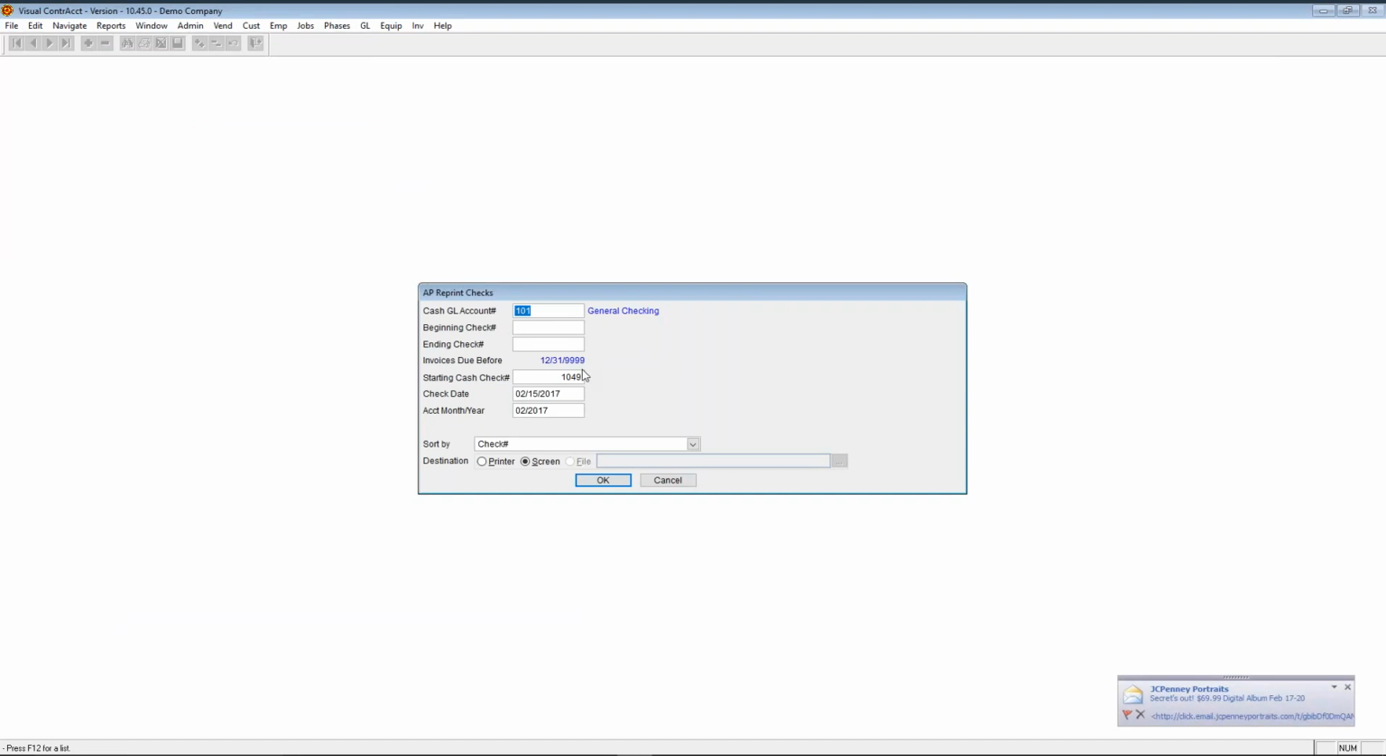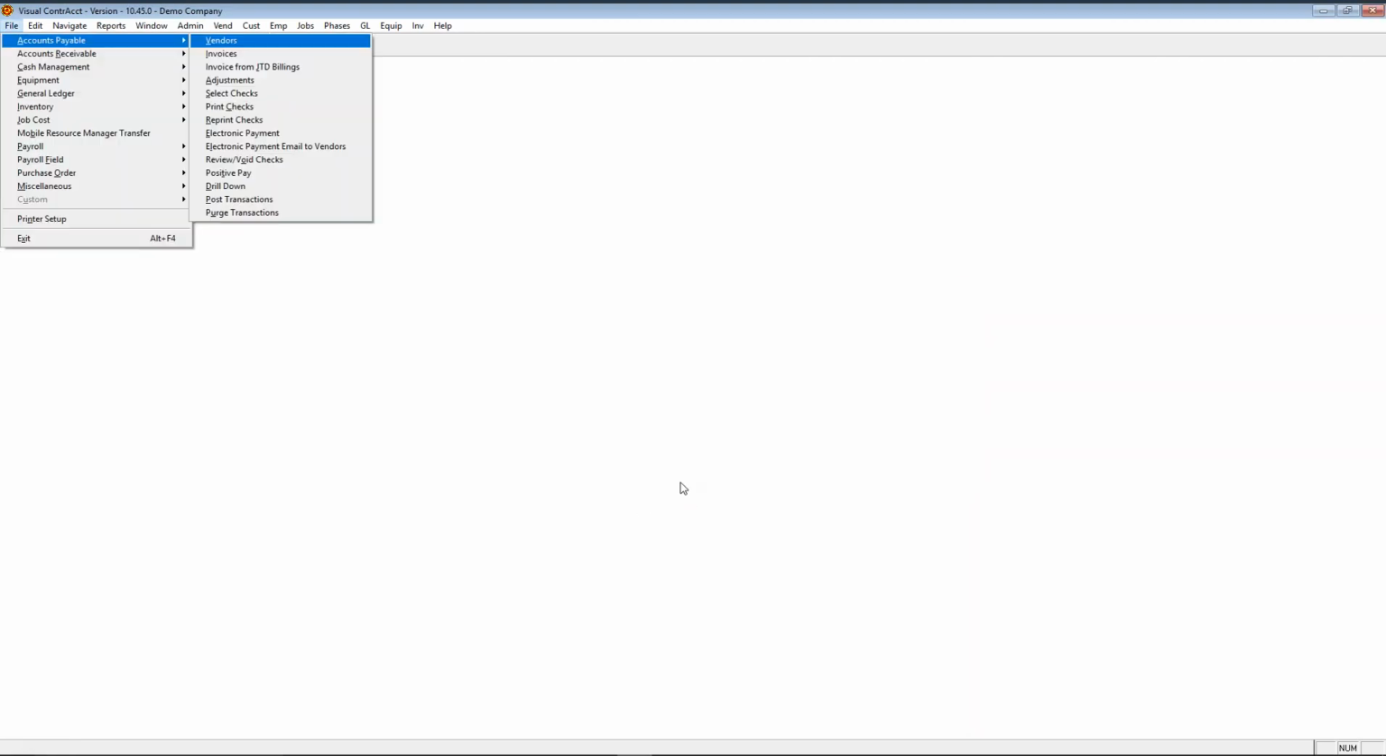because it didn't come out. I didn't get the right check. Check jammed or something happened to it in the printer. I need to produce a new check. So instead of having to select them over again, I can reprint them just by using this option. And I don't have to delete the check, and I don't have to reselect it for payment.